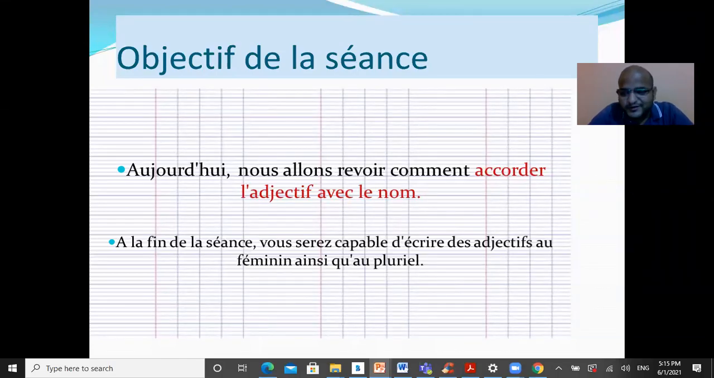Hello, learners. Today we are going to talk about one of the important and interesting topics in French, that is adjectives. So, the objective of this session is to learn the adjectives and the agreement of the adjectives.